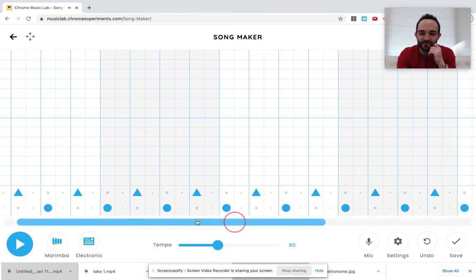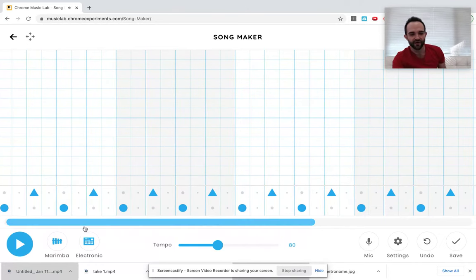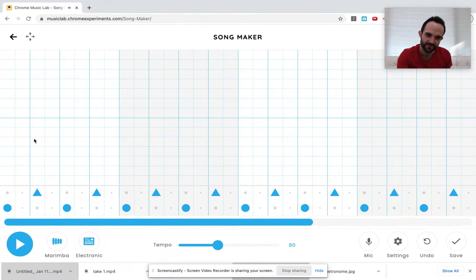Now, we have drums ready to go at a nice medium walking speed andante. Let's hear it. Cool. Sounds great. Now we're ready to start putting in our notes, which are right above the drums.